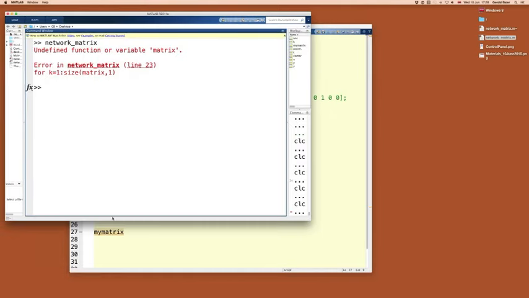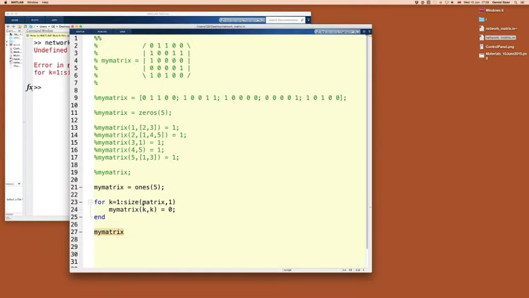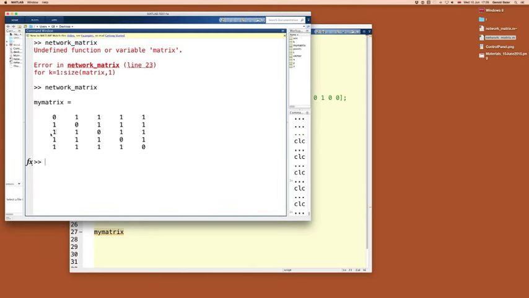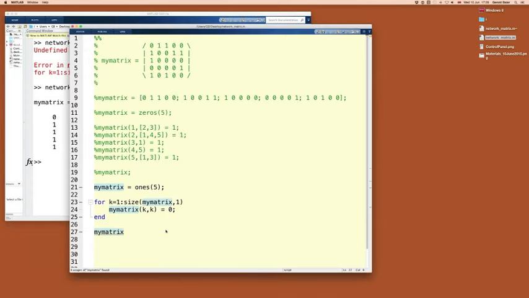I made a mistake. I've just missed out my in the name of the variable. So let's run that one more time. Okay, so that was the original matrix which had all 1s in it, and now I've set each element in the diagonal to be 0.